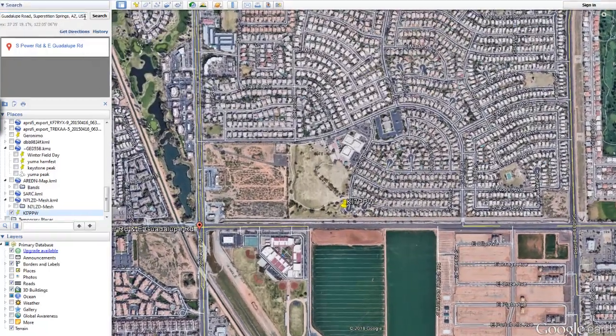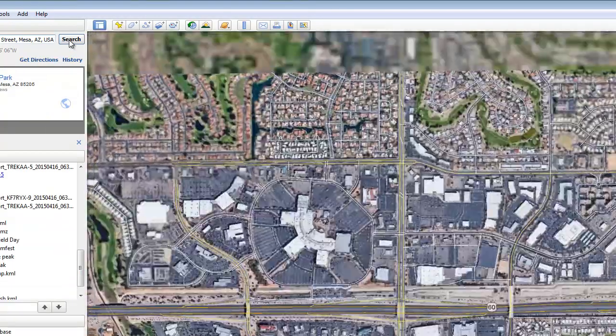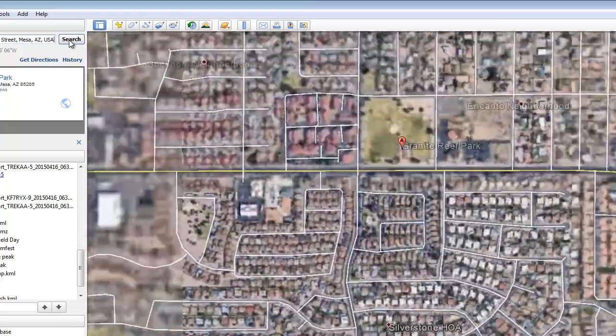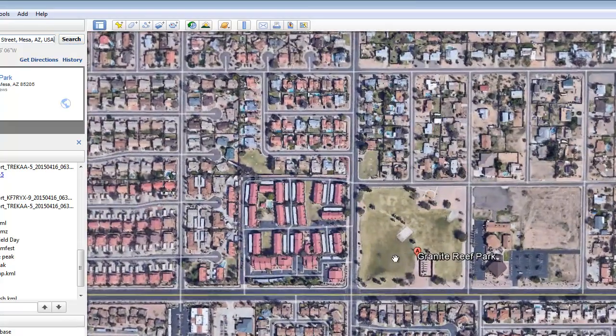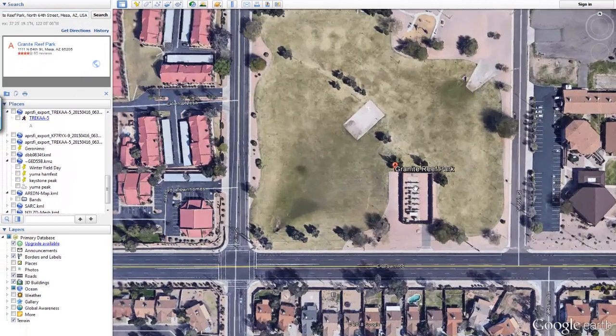But right now we need our second point, which is Granite Reef Park. And let's spell it right. And that's in Mesa. Now you see I've searched for it. I'm going to move to it, and it's not very far away. Okay, there's Granite Reef Park. We're going to zoom in a little bit. And here we see a Ramada area. So let's put our second point there.